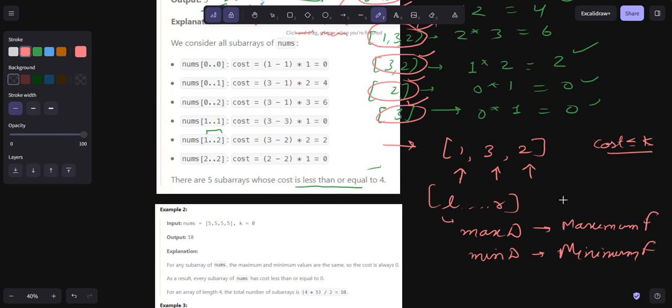Clear this part? Now it is going to be very simple for me. How? So first time when I'm here, when my right is here, my left is still at 0. Let's say my left is at 0. My right is at 1. So at this particular position, my subarray ends. Right? Now I have to find out how many subarrays I can form here in this place.